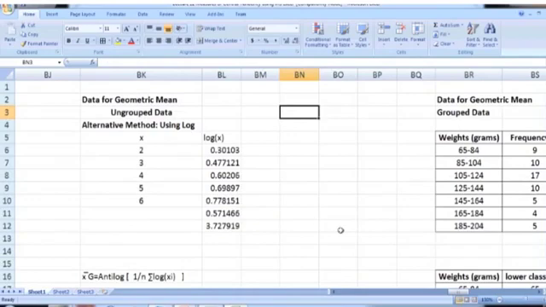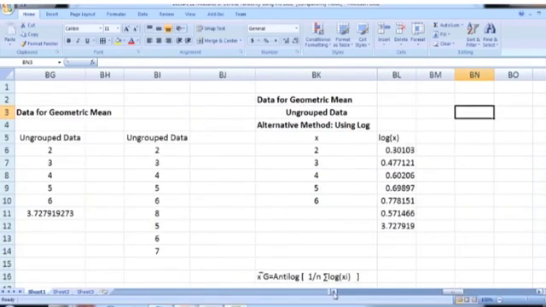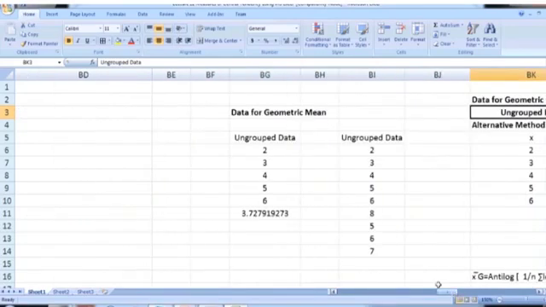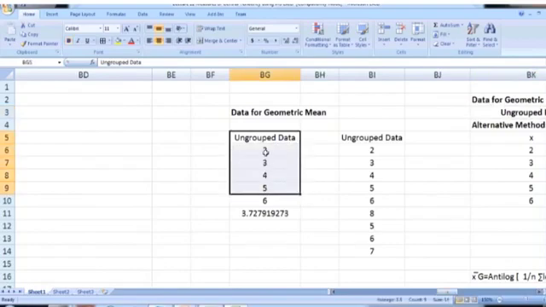So next we discuss how we can calculate geometric mean using MS Excel. First we discuss the ungrouped data case. So here is the ungrouped data. We have different numbers 2, 3, 4, 5, 6. We are interested in calculating the geometric mean of these 5 numbers.